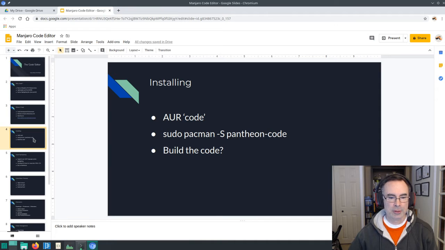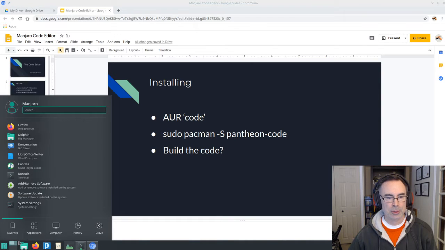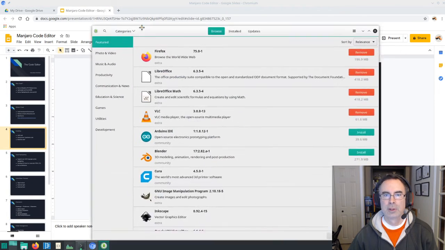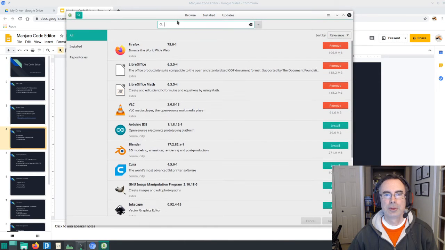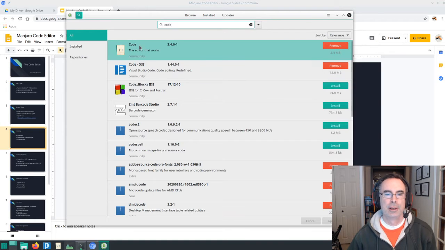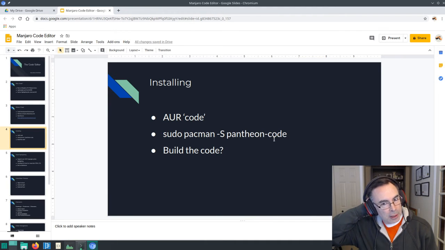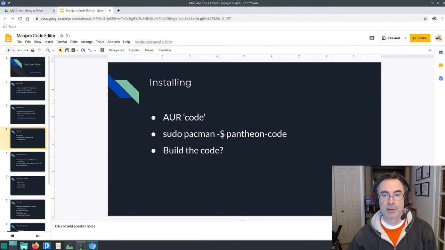It's pretty easy to install. If you go to the AUR and just do a search on Code, here it is right here. 3.4 is the current version. You can also install it with Pacman, and you'll have to type pantheon-code to install it. Or you could try building it. I haven't tried that. You'll need the Vala compiler to do that.